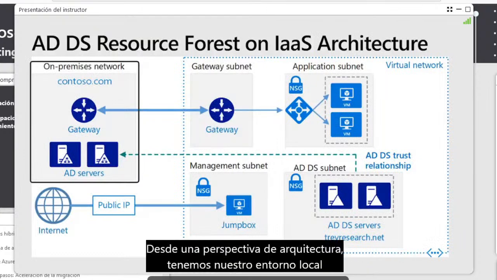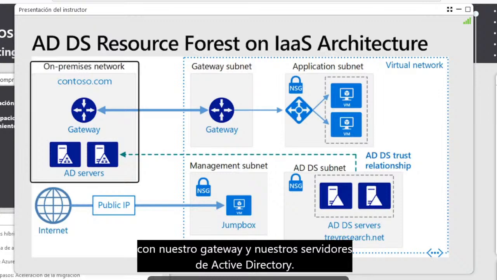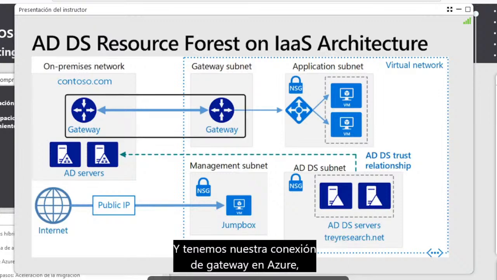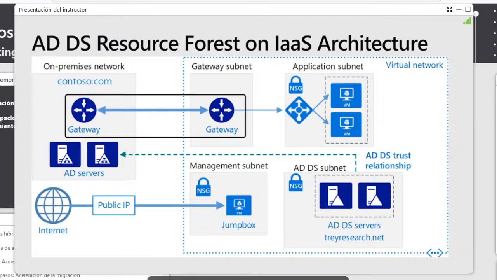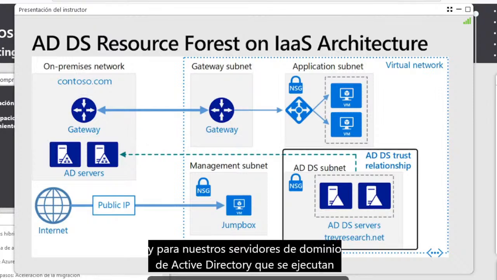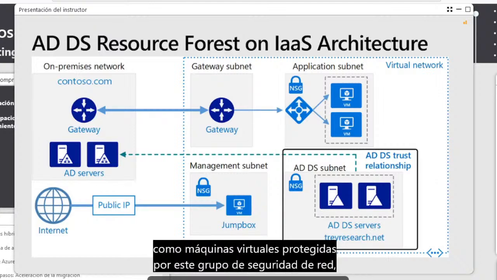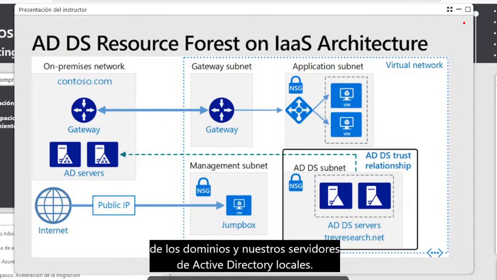From an architecture perspective, we have our on-premises environment with our gateway and our Active Directory servers, and we have our gateway connection over into Azure, into our Azure Virtual Network. And then our Active Directory domain servers that are running as virtual machines protected by this network security group are configured to have a trust relationship back through to the domains in our on-premises Active Directory servers.